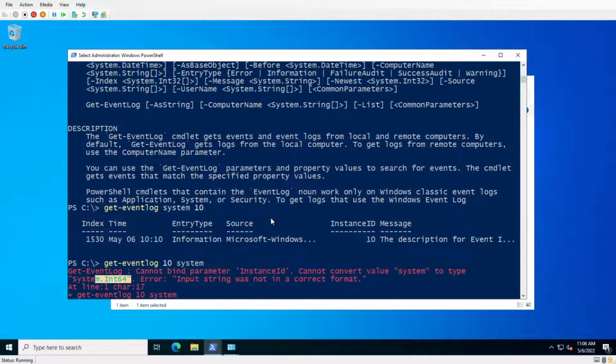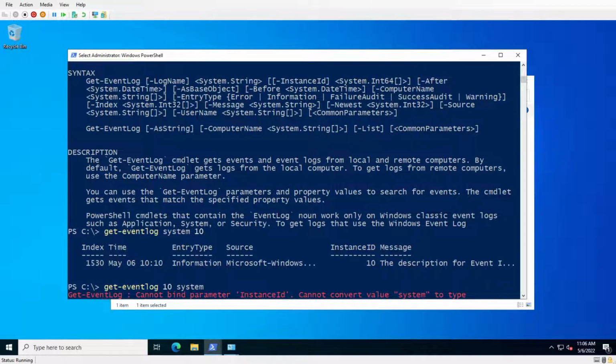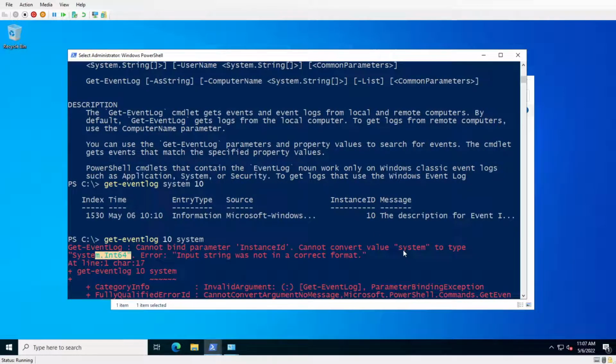So what's actually happening here is it took the value 10 and threw that to log name. Okay, so that's where that went, and that takes a string. Now, numbers can be considered strings. They can be converted to string objects. Like you can type the number 10 in Notepad and you're fine. However, this value was fed to instance ID, and that cannot be converted to a 64-bit integer. So that's where it choked. Okay. So that's where it says cannot convert value system to type Int64, because it's trying to send this data value to the instance ID parameter, and that takes a 64-bit integer.